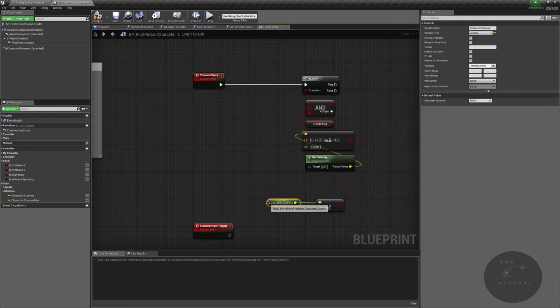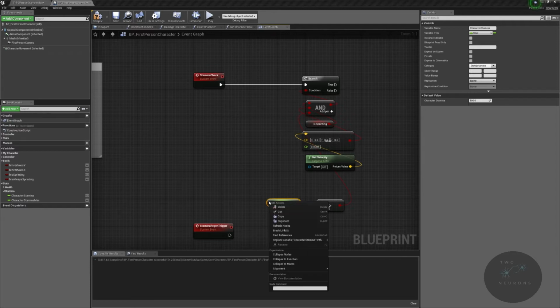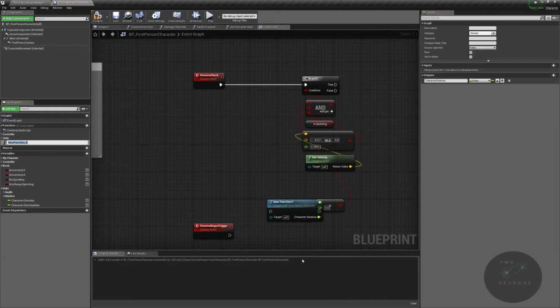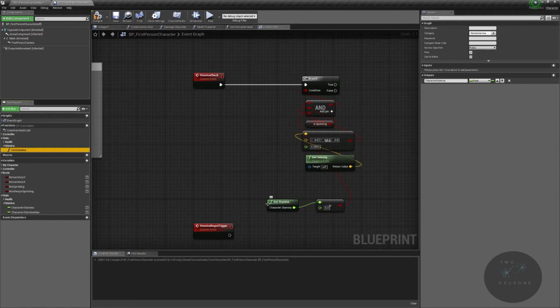Now, I'm going to be really, really cheeky about this. We should be using getters. I'm going to take the character stamina, right click, and collapse that one node down to a function. And it's a pure function. I probably should type the name in first before I did the pure part. And this is get stamina. All right, this will go into my stats stamina folder.